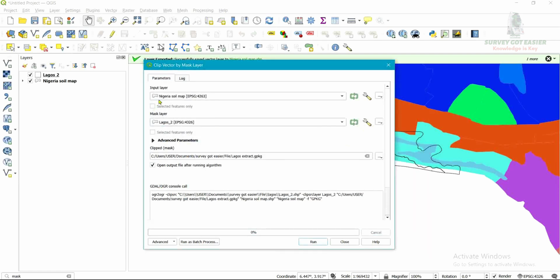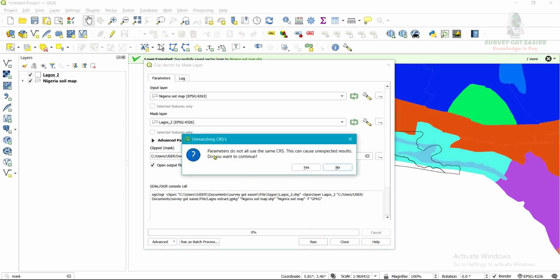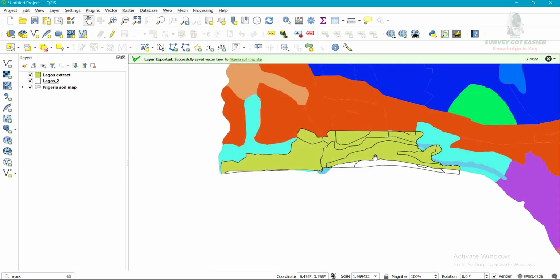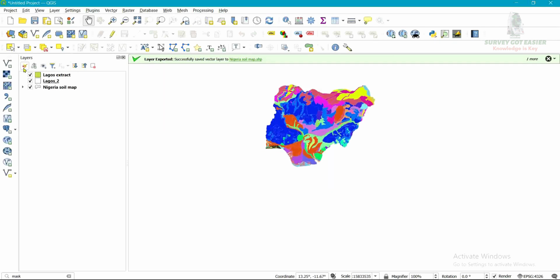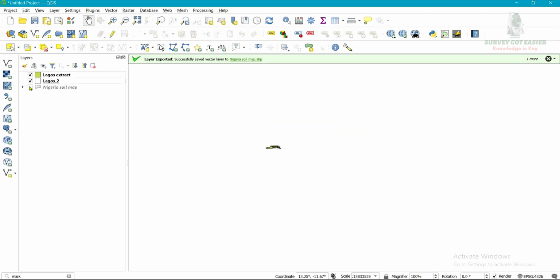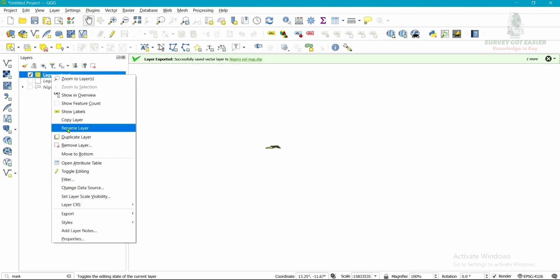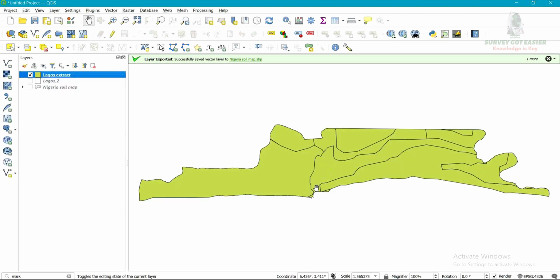When you check the CRS, you realize it's not the same thing. This is EPSG 4263 and this is 4326, and when you click on run, it's going to bring out this message on the screen. It says parameters do not all use the same CRS, so you can click on yes. What I can do with this is to turn off this Nigeria layer and then turn off this Lagos layer. Then I'll right click and click on zoom to layer. This is it. This is the soil map for Lagos State. Now this is our area of interest. That is why we extract exactly this Lagos State out of the Nigeria soil map.